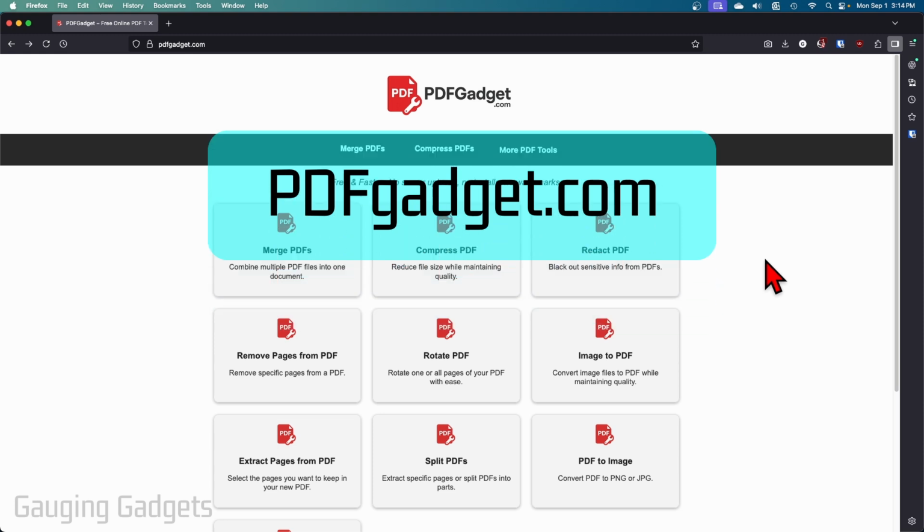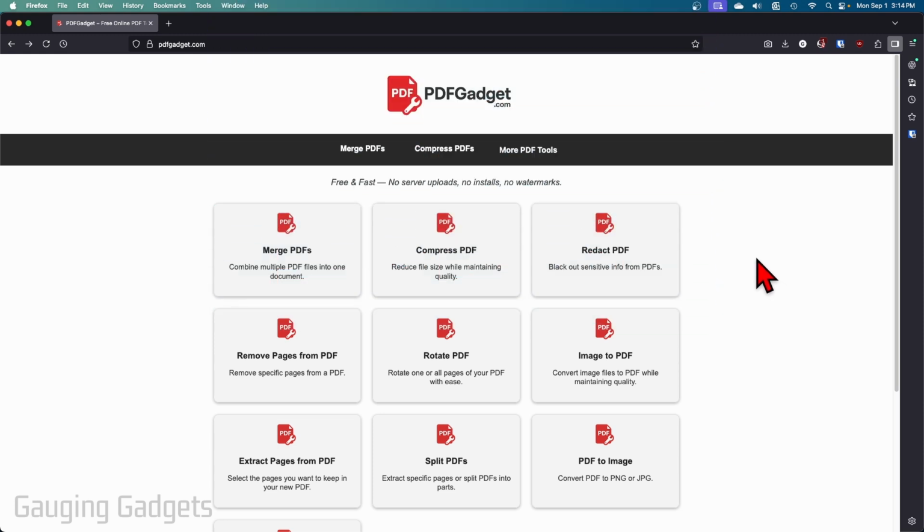Now, full disclosure, I created PDFGadget.com because I wanted to be able to recommend a tool that does not require you to upload your PDFs to a server. So all the tools on this website work directly in the browser on your computer, iPhone, Android phone, Chromebook, MacBook, any device that runs a browser, PDF Gadget will work in. So check the description. I'll have a direct link down there.